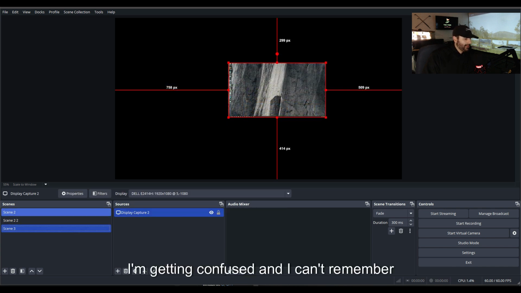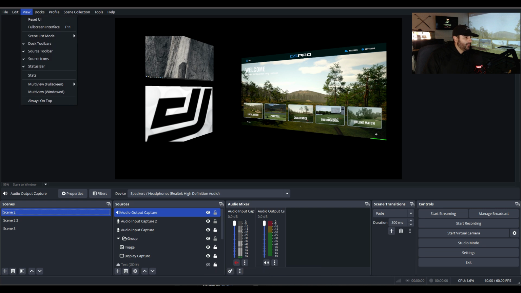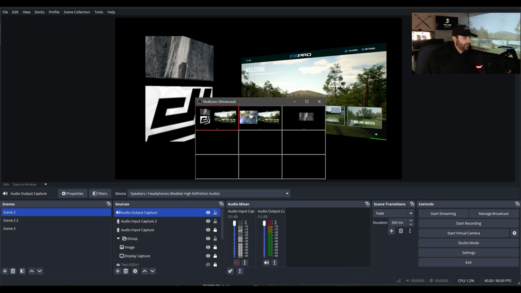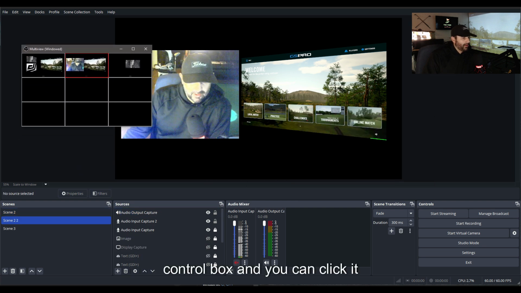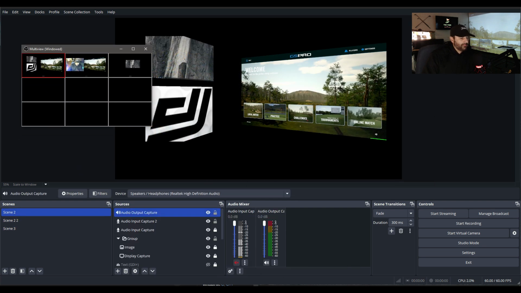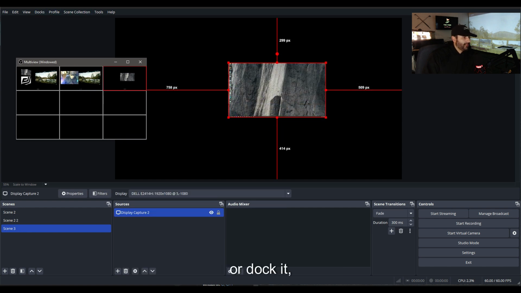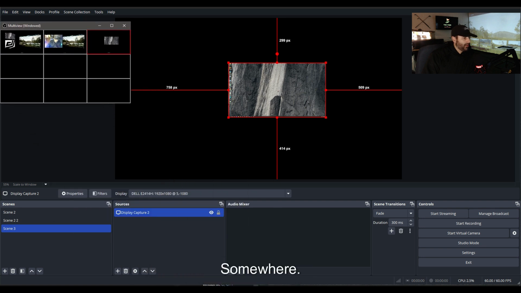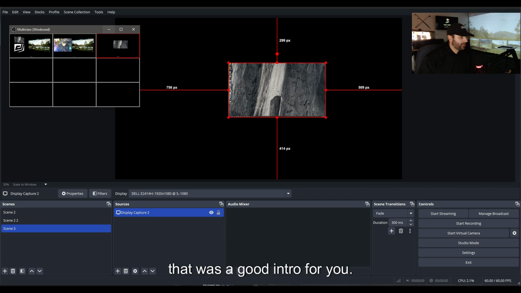Okay, but I'm getting confused and I can't remember which one's which. This is the best part of all this. Let me show it to you. Go in here to view and turn on this multi-view. I like the windowed version, and this little guy is like a control box, and you can click it and it'll switch for you, so it's very handy. You may be able to pin it or dock it. You could probably dock it somewhere, I'm not sure about all that. Lock docks. So there's a lot more to it, but I hope that was a good intro for you.